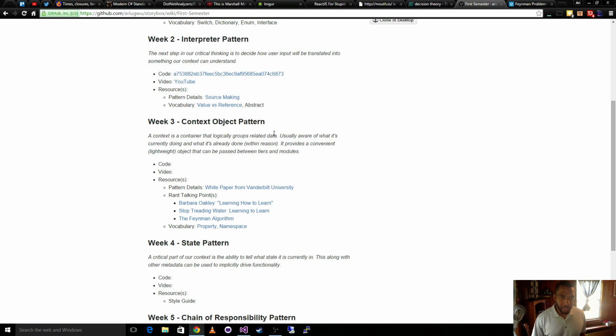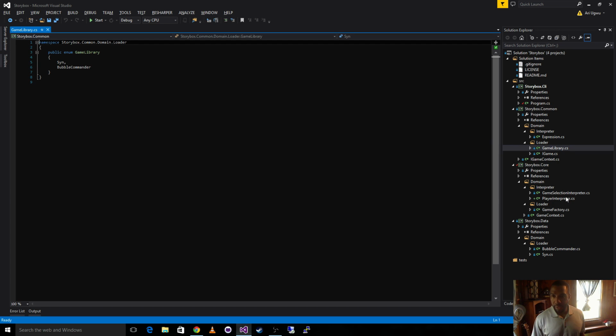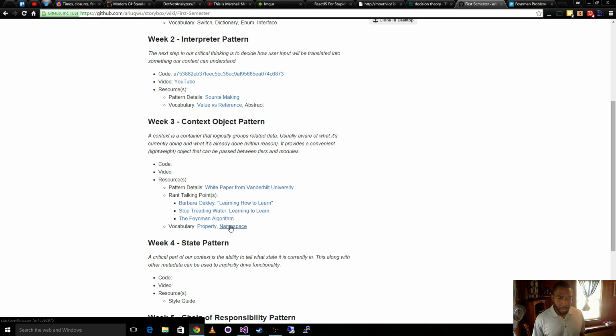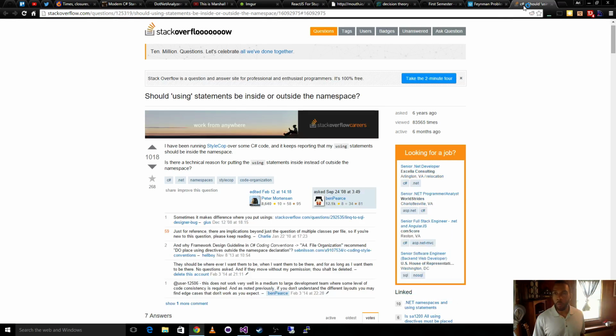Switching over here for a second, this definitely brought up namespace as one of the vocabulary terms. Just a really great time to talk about what they are very briefly. StyleCop really wanted me to put my using statements inside the namespace. And if you come over here to the wiki and click on namespace, it'll take you to a really good Stack Overflow conversation about StyleCop doing these funny things and why it does it. Definitely a great read.